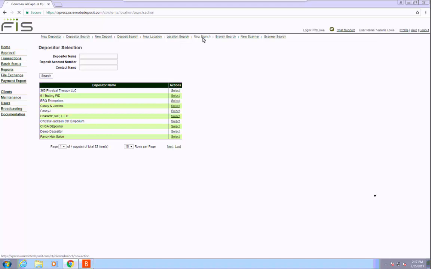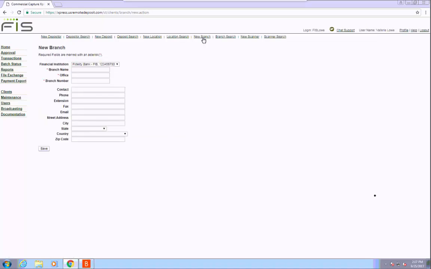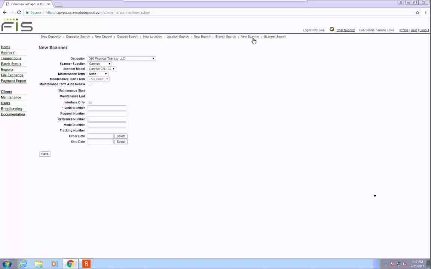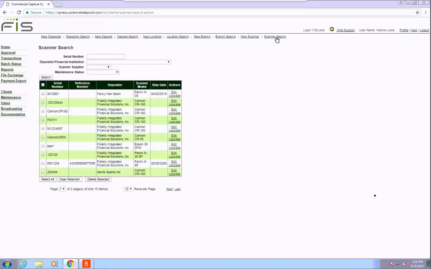The next option we have is New Branch. What this does is allow a financial institution user to use the branch feature when decisioning items for a depositor. The next option is Branch Search, which allows for searching the available branches for the financial institution. The next option is New Scanner, which can be used to set up scanners to associate with a merchant. This feature allows the financial institution to track when a scanner was set up with a merchant, their maintenance date, as well as the serial numbers associated with the scanner. The last option is our Scanner Search. This is where users can search for scanners that have been entered into the system. The next tab we'll see is our Maintenance tab.